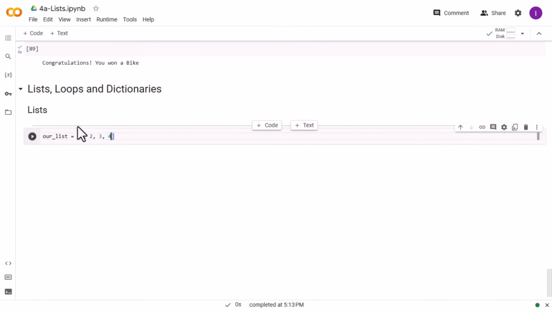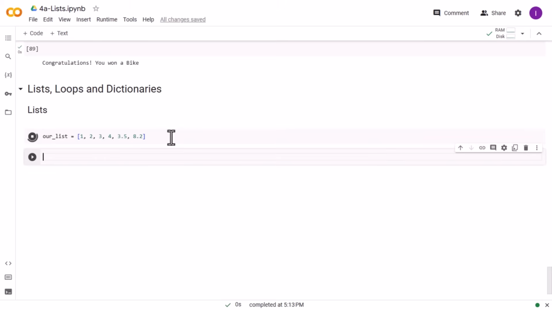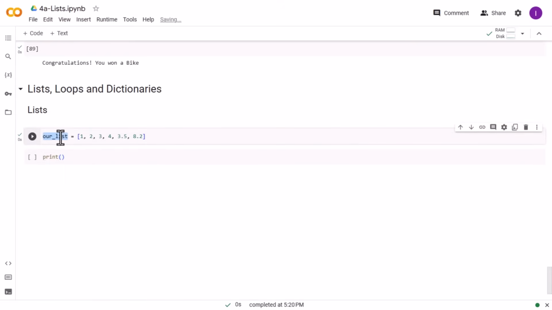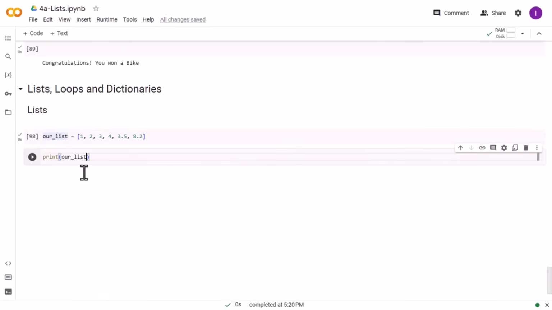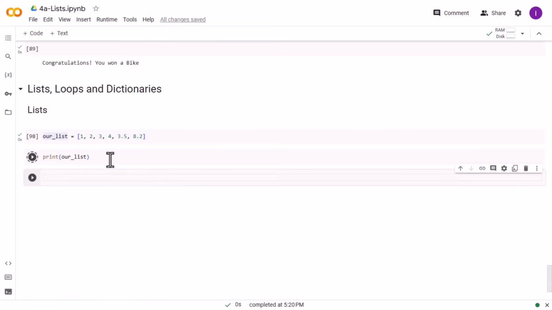Similarly, we can make a list of floats. So here we can write 3.5, 8.2 and so on. So this list contains some floats as well as some integers. Now let's see how our list looks like. So I will just add the print statement. So I will write here print and then pass the name of our list. Let's run the cell and see the results.